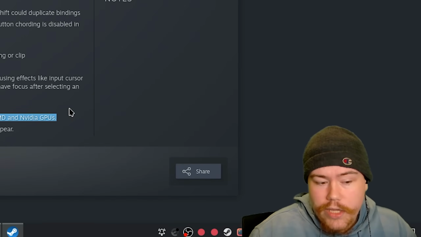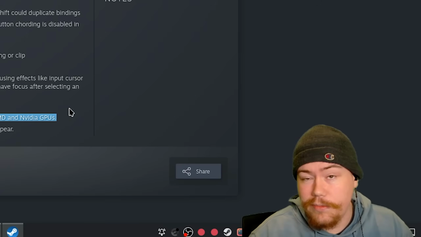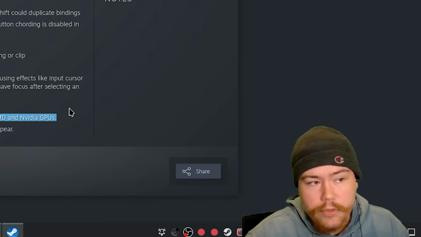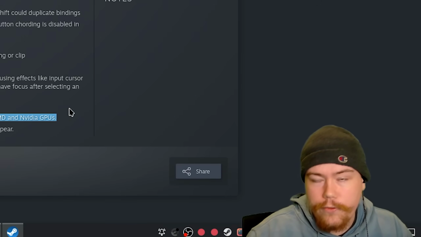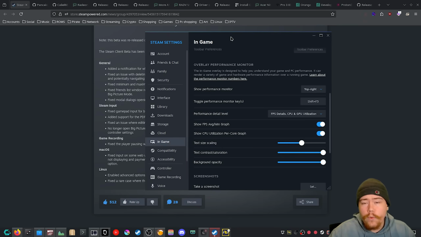Sadly, no Intel GPU support, so maybe that will come in the future when it comes to the Linux support for this, but for right now, it is only for those GPUs. And if you want to know how to enable this, it is pretty easy. We go into the Steam settings and we go to the in-game options. There are some options that we can enable or disable for the new FPS overlay.